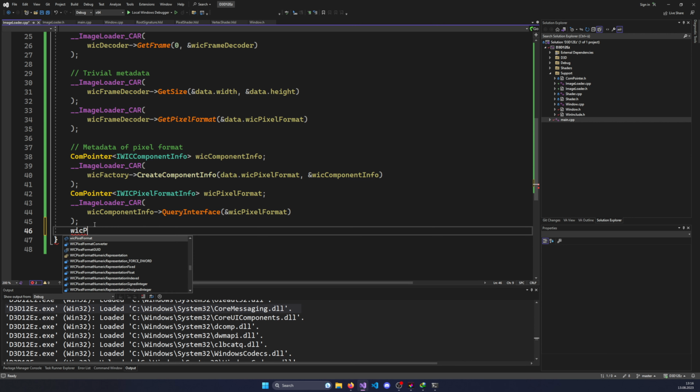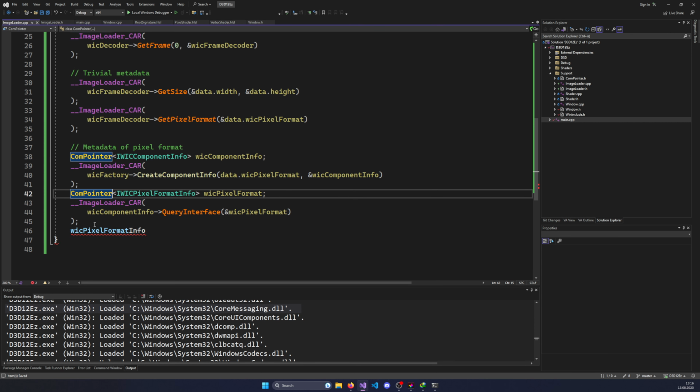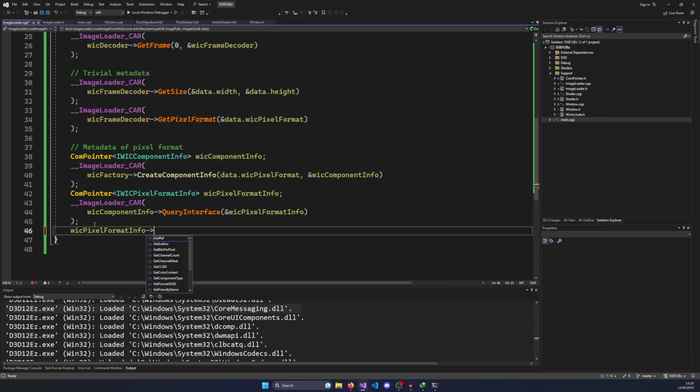Yeah, let's try. It's just called pixel format, but that's okay. Should be called pixel format info. Yeah, let's maybe call it pixel format info to be completely explicit. Now, what you can see is that this pixel format info has many more interesting features. You can see that it now has something like GetBitsPerPixel, GetChannelCount, GetChannelMask, ColorContext, and I think that's it. So there are actually now the members that are interesting for us.